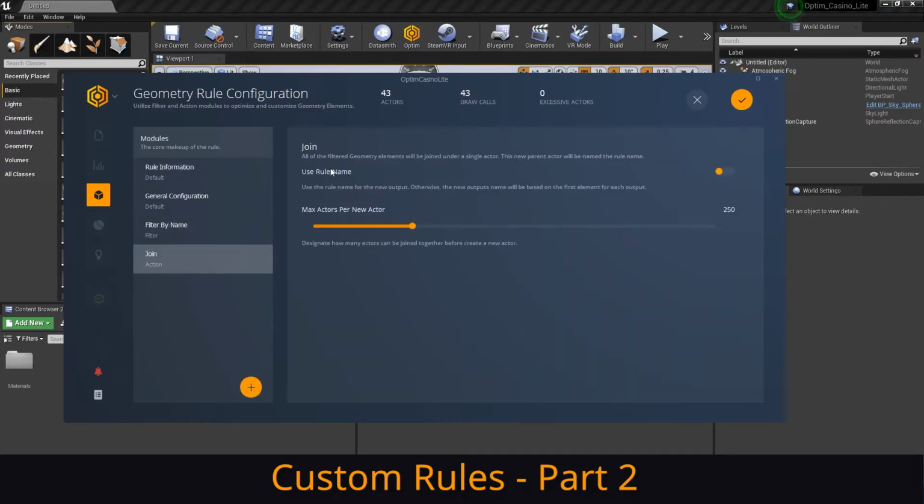Let's start by joining the objects together. Select the Join action. We've got a few options here, including whether to use the rule name and the max actors to merge together at once. We'll leave this at default.